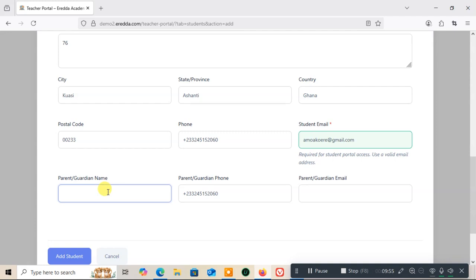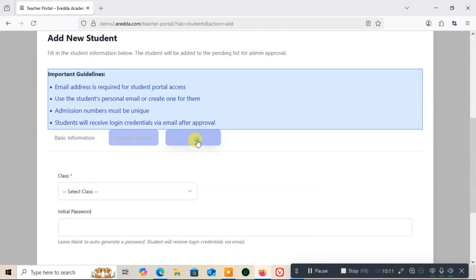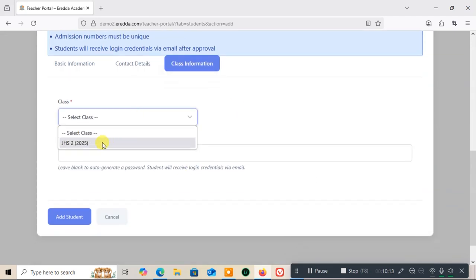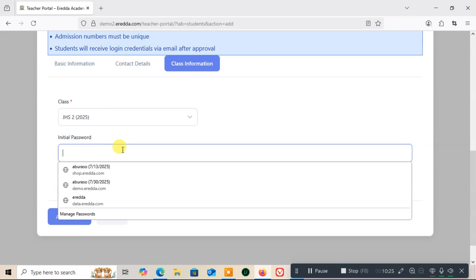Let's say the father is father one, and here will be father one at gmail.com. Good. So I've entered those details. Let me go into class, and the class that I will see is JHS2. Why am I seeing only JHS2? Because I have been assigned to only JHS2. That's it.